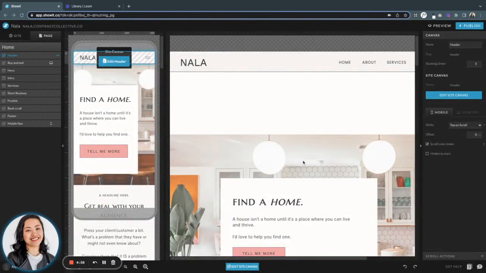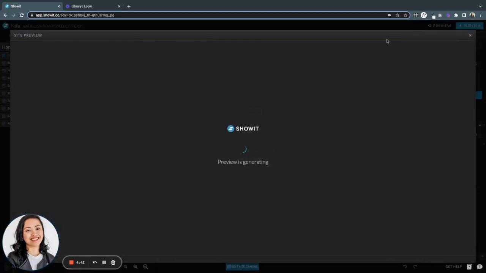Hi there. So in this video, I will be walking through how to change the order or assign an order to your Showit canvases. So first of all, why would you need to do this? Well, say you wanted a sticky header effect.